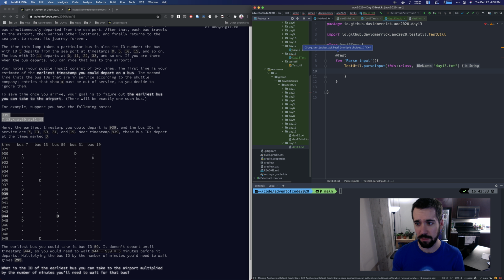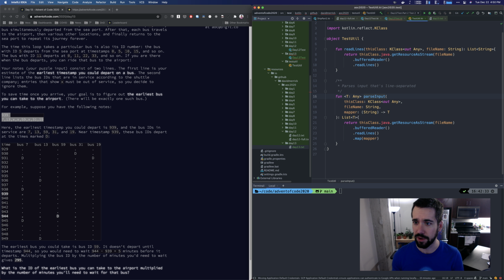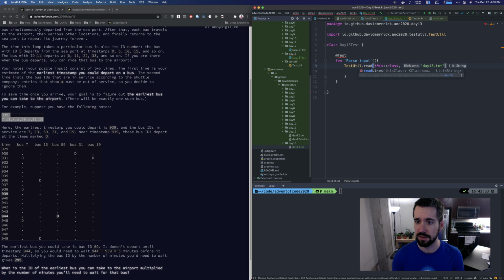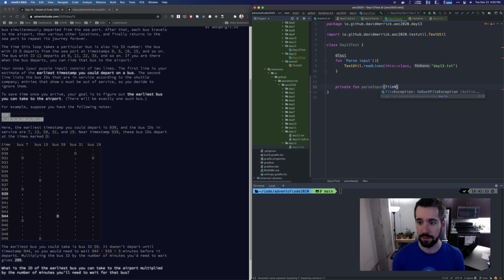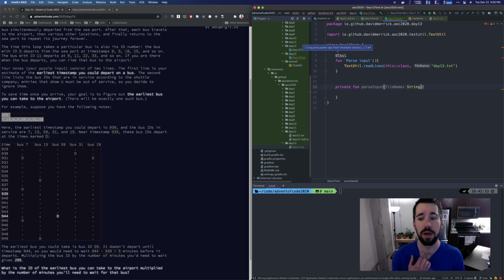And this is the number of lines, and we don't really care about this. I'm just going to do read lines for this. And I think I'm going to make a separate function for parsing the input. It's going to be a private fun, parse input, and then I'll give it a file name. And then this is going to return, I think what I want is a pair. So I'm going to have a pair of an int, which is our time, and then a list of int.